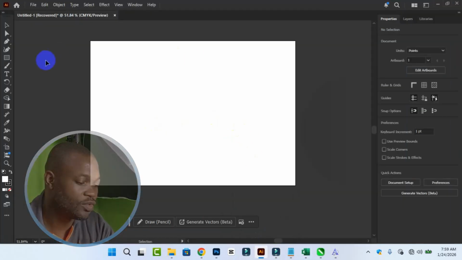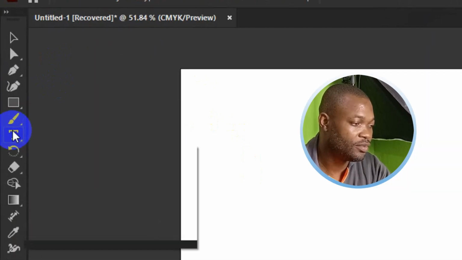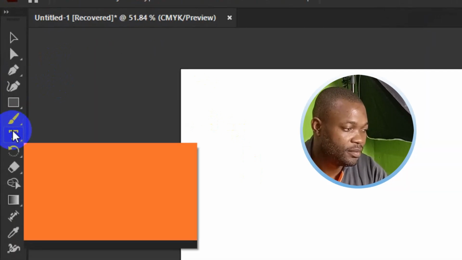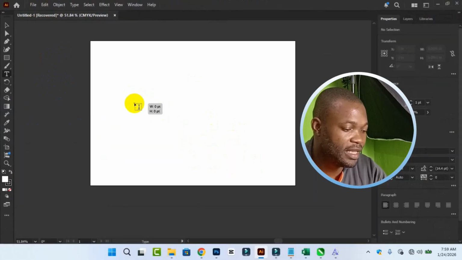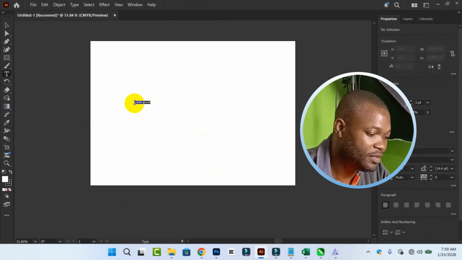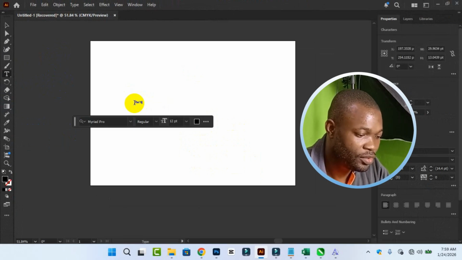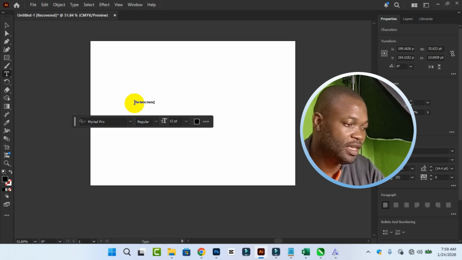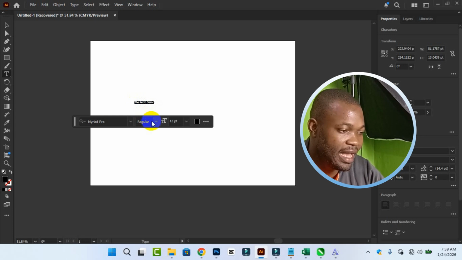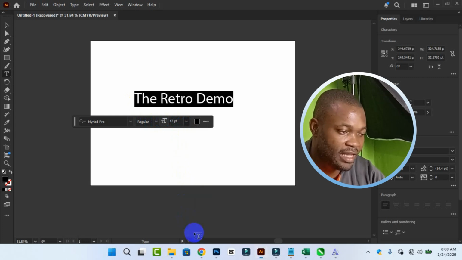The next thing you want to do is navigate to your type tool. Having selected your type tool, come to the workspace right here and type in whatever you want to type. The retro demo. Then we can press Ctrl A to highlight them. We can go ahead and increase the font size right here. Everything depends on the size you are looking at.